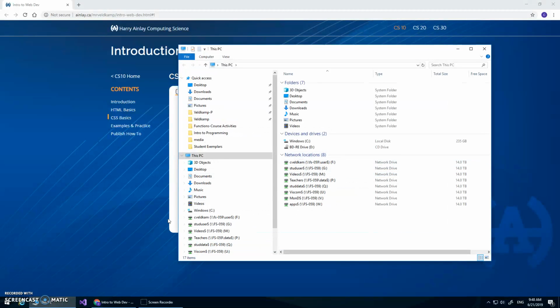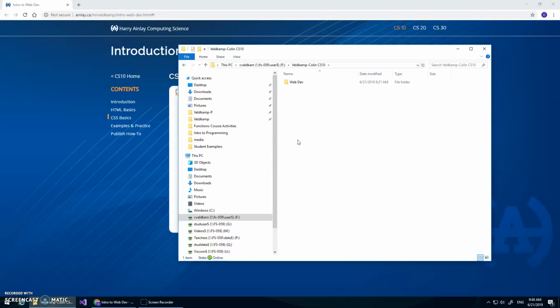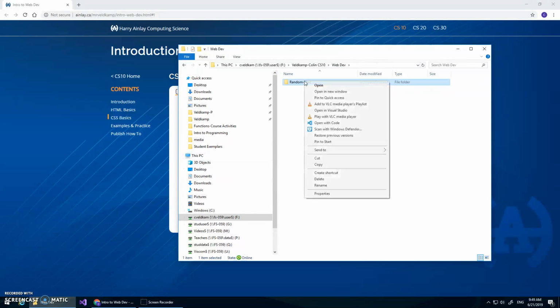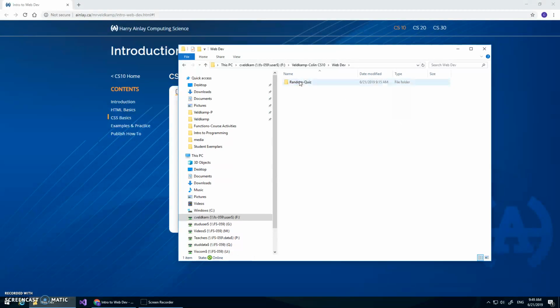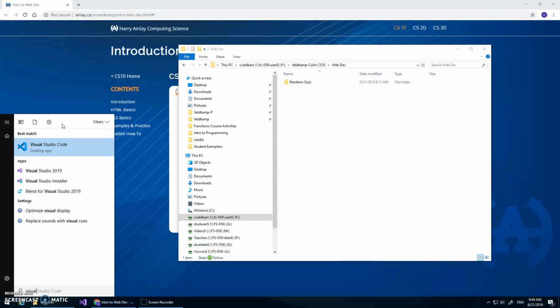So I am going to go to my F drive, my CS10 folder, web dev, random quiz, right? Remember we have the index.html, our media files, images, and audio. And now to open this, if you installed it, you can right click and say open with code. I usually do the whole folder.